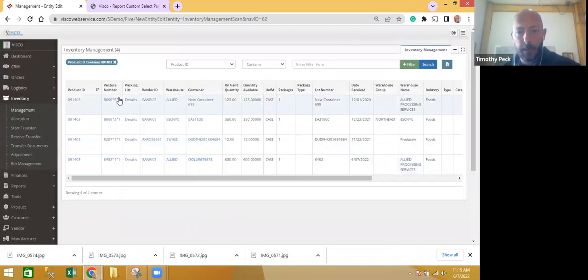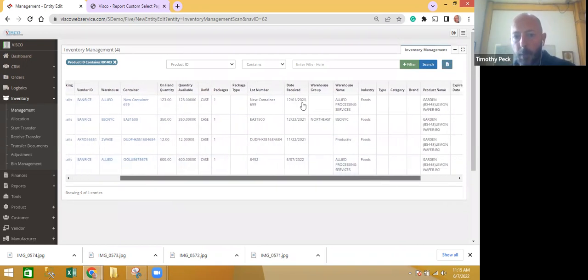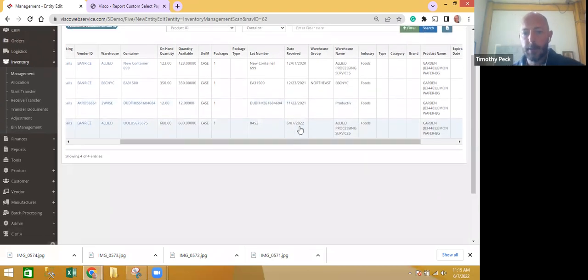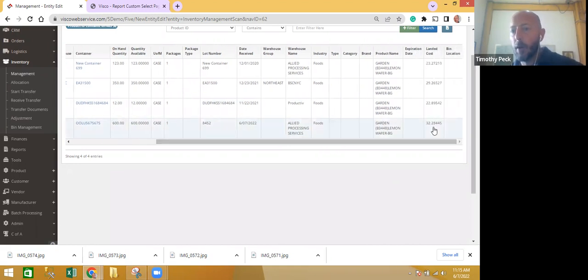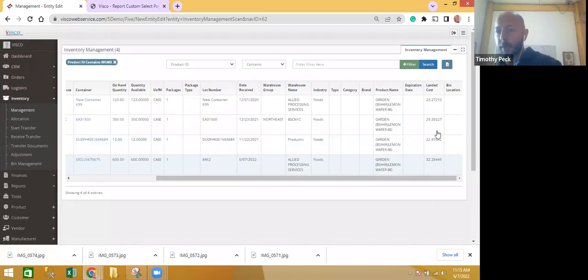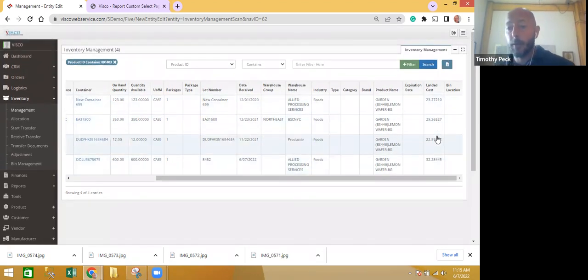And for each of them, we have the venture number, which is like the PO number that it came in on, the supplier that it came from, and when it was received. So actually, this is the one that we just did. So this is the 600 cases received on June 7th. And we also have a landed cost, which in this case is $32 per case. Now you can see this is the most we've ever paid, or at least for what's in inventory.